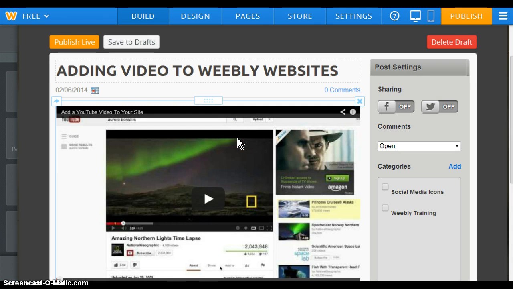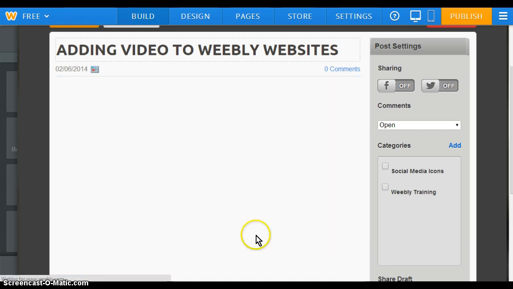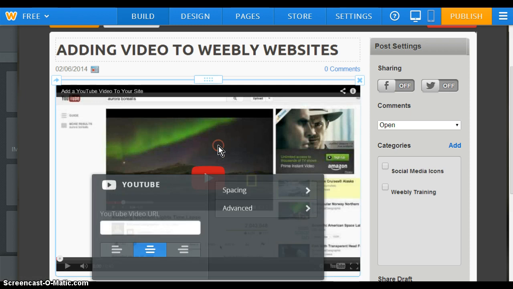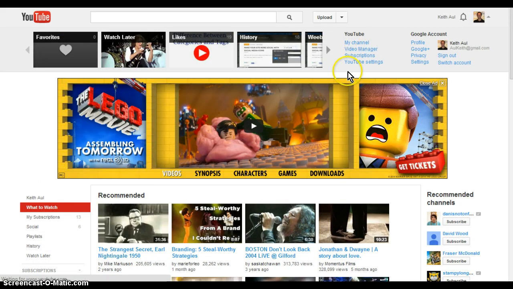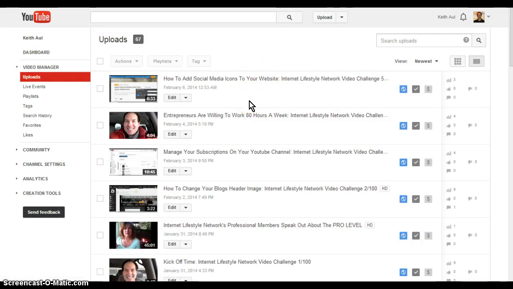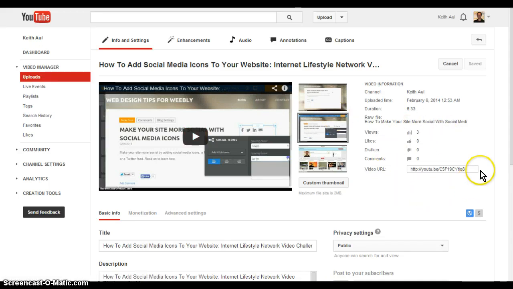So right now it's just gonna create a basic placeholder for you, and all you need to do is right click on this placeholder to bring up a dialog box to allow you to add the video that you want. So what you want to do is go over to your YouTube account and grab the YouTube video URL. So I'm going to go over to my account, go into Video Manager, and then I'm going to select one of my videos that I already have. I'm on my uploads page, and I'm going to click on edit, and I'm going to go over here to the right where it says the video URL. So I'm going to grab that and copy it.